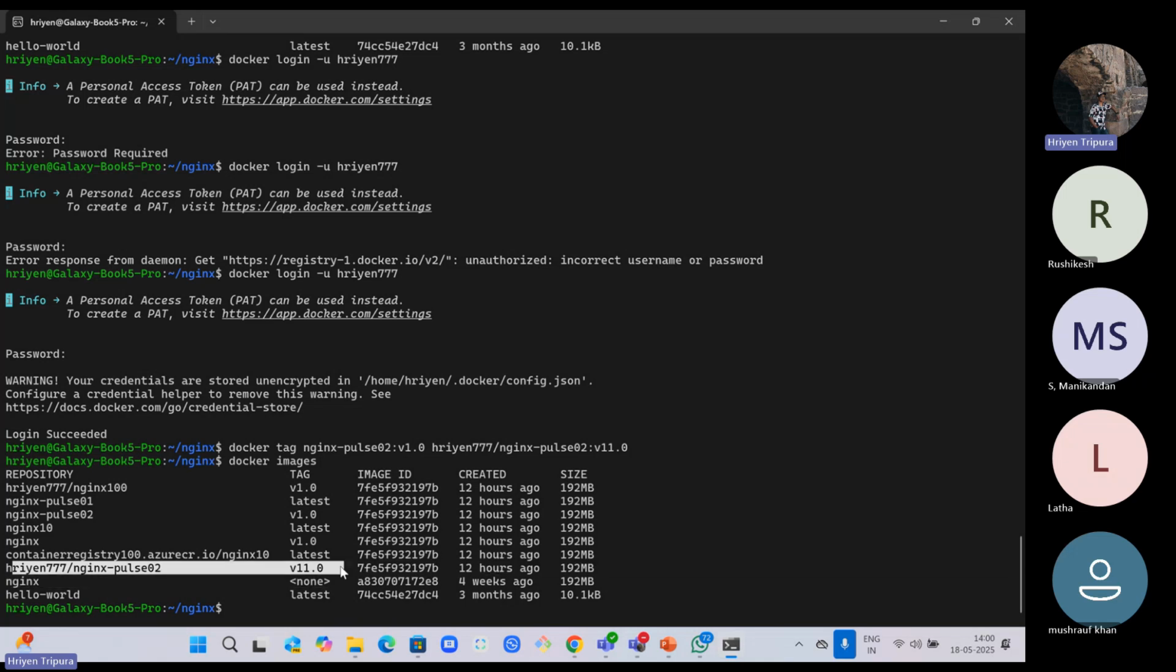Now the tag is done. What is next? Next is to push the image, the Docker image. How can I push? Same, simple docker push. Once your tag is completed, you copy and paste this name, that means the repository you tagged it with: first your username, then your image, then the tag ID. Copy this one.